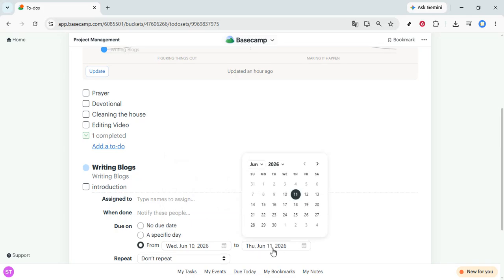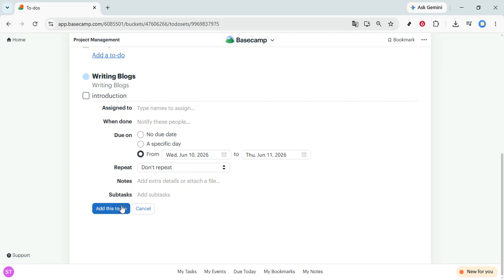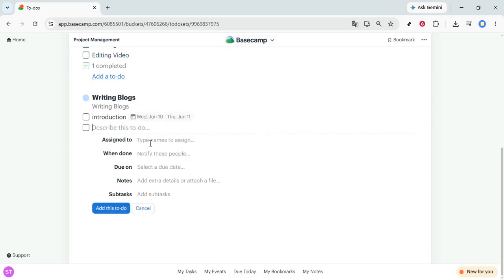Once you've filled out all the necessary information and you're satisfied with everything, go ahead and click Add This To Do. And just like that, your task is now part of the project with a clear due date ready to be tackled. There you have it. You've successfully set a due date for a project task in Basecamp.